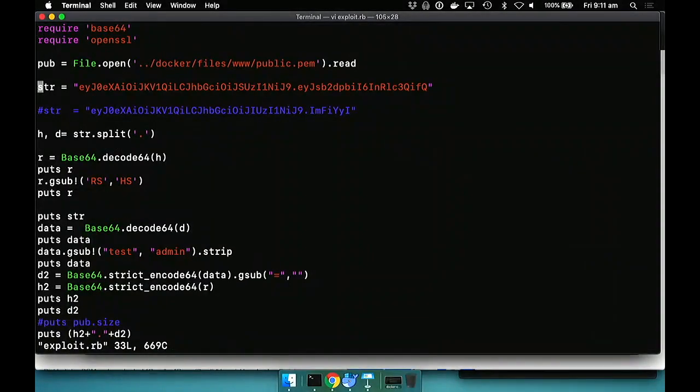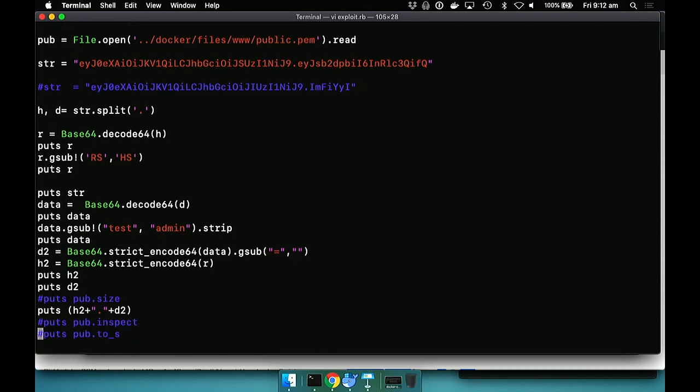So what I'm going to do: I download the public key. I'm going to get a token from the application, so I already copy-pasted it here. I don't care about the signature, so I left it on the side. I'm going to split based on the dot, so I get the header and the data. I'm going to change RSA to HMAC, and I'm going to change my username from test to admin.